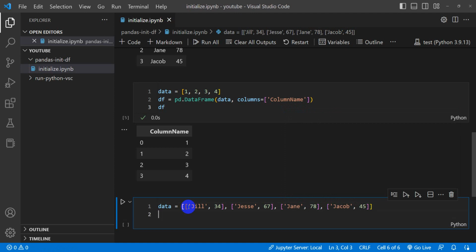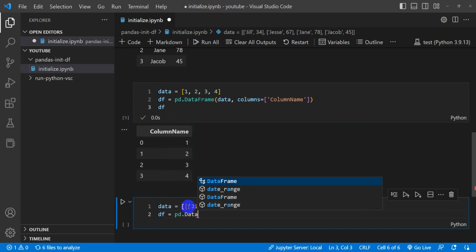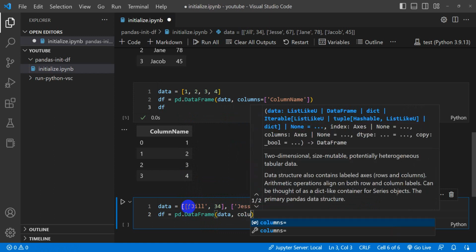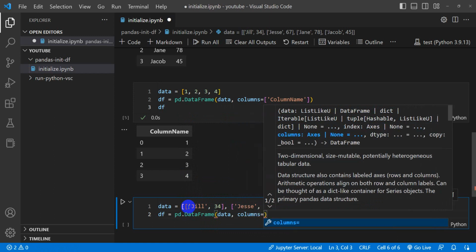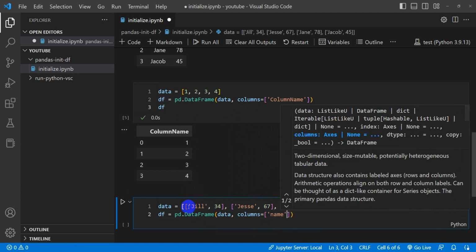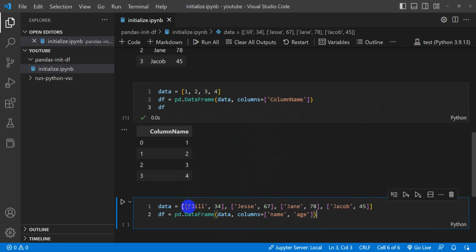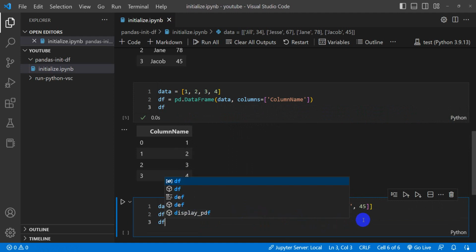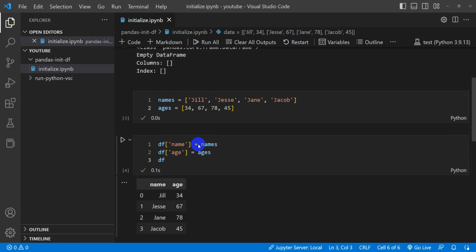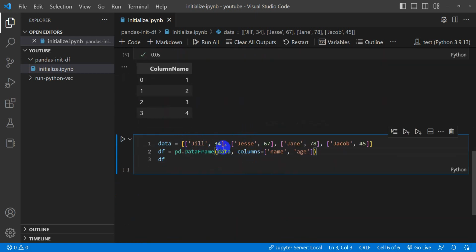Now we can make a data frame out of these data with df equals pd.DataFrame, pass data, columns equal name and age. And this will produce, or it should produce if we've done things correctly, this same data frame here that was created from these data. This is created from the data here.